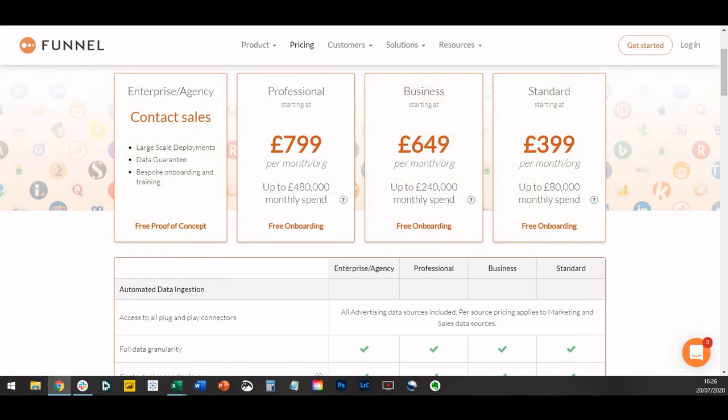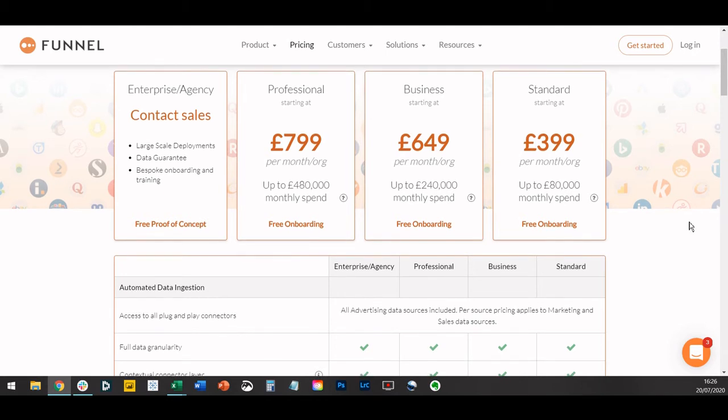Now the cheapest one is £399 a month per organisation, and that's if you're spending up to £80,000 per month. So I think most companies, most people watching this video at least, would be in that lower category, and that's still quite a large amount of money to be paying out.